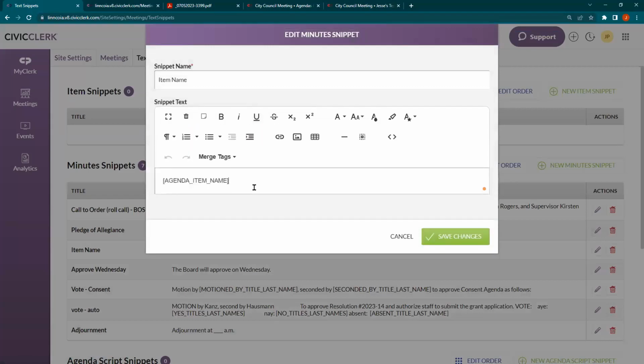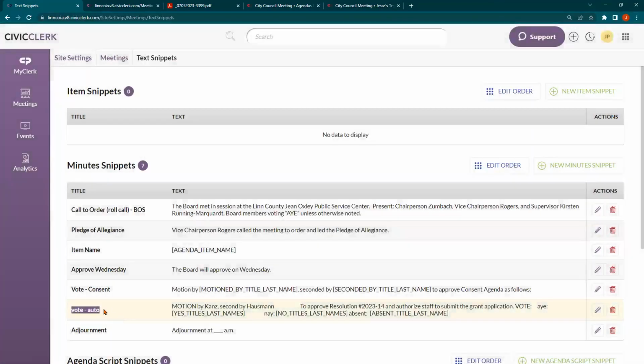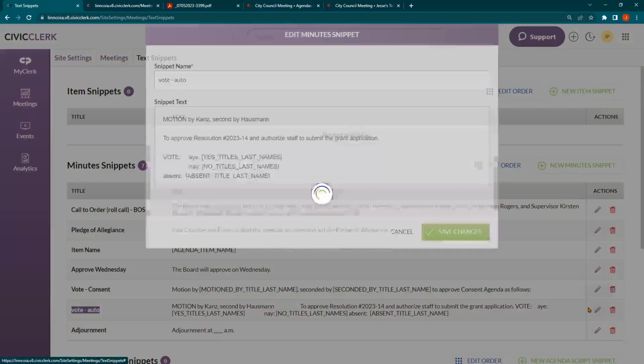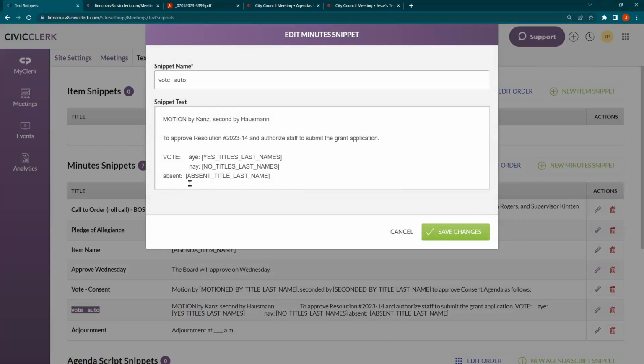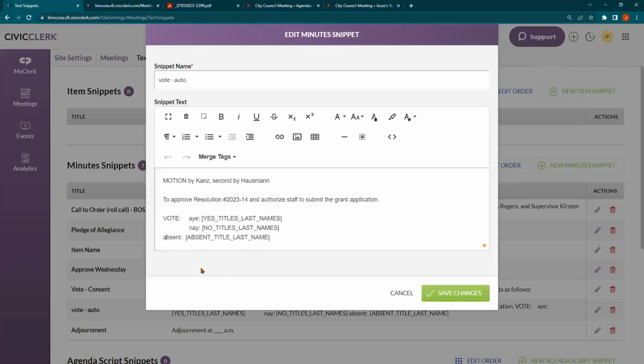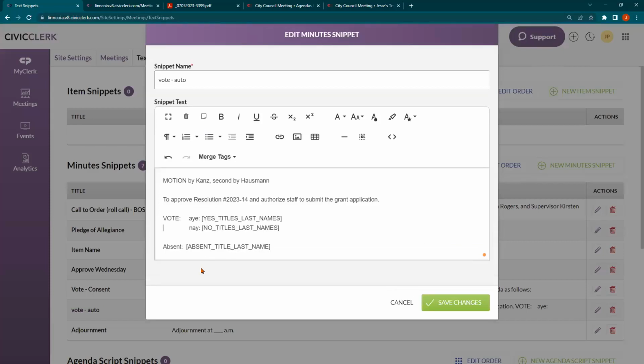If you want to get a little more complicated with your snippets where you're inserting the information automatically, let's actually take a look at this vote auto snippet that I created quickly for us. If I click edit, you'll see it's got that layout of info that was put into Zoom chat for us. If we wanted to clean this up and make this a little more automated, we might spread that out a little bit. And you can see these tags here, title, last name. These are all found in the merge tag menu that you see right here.